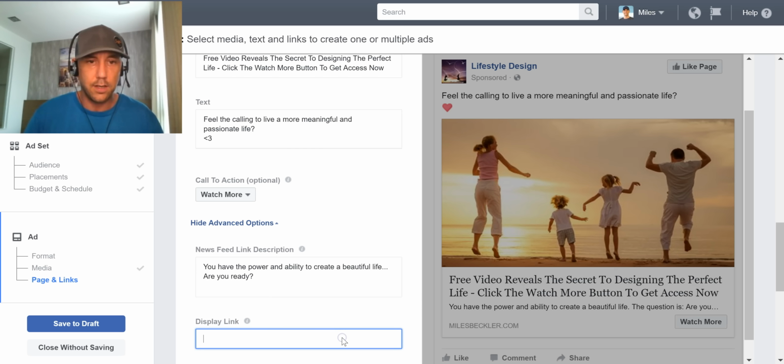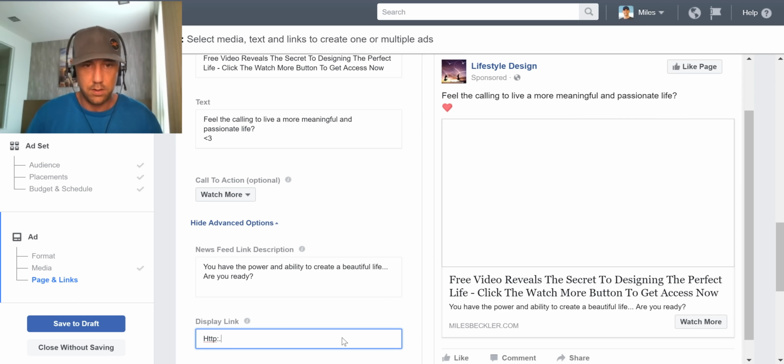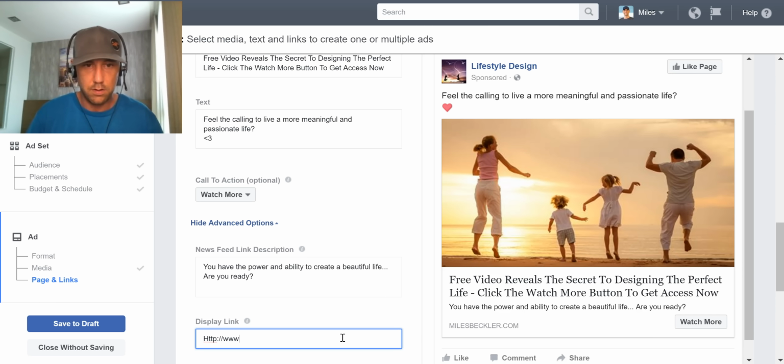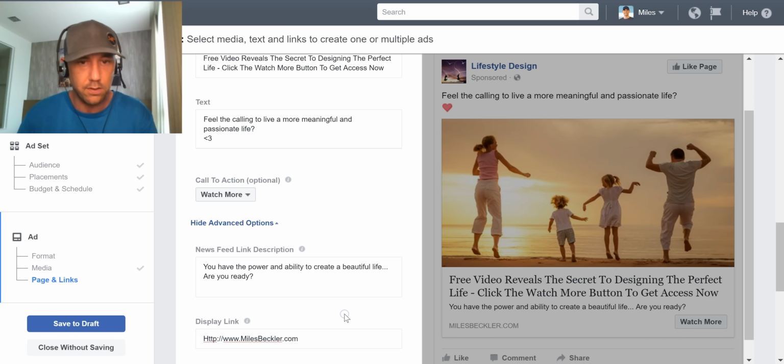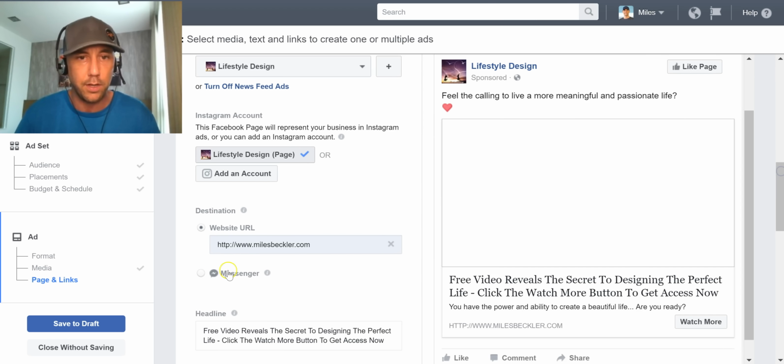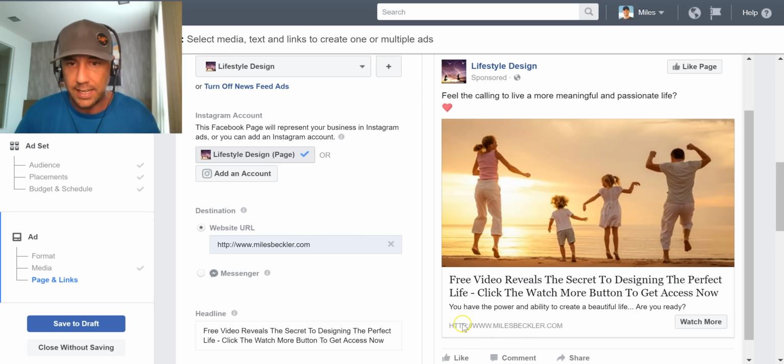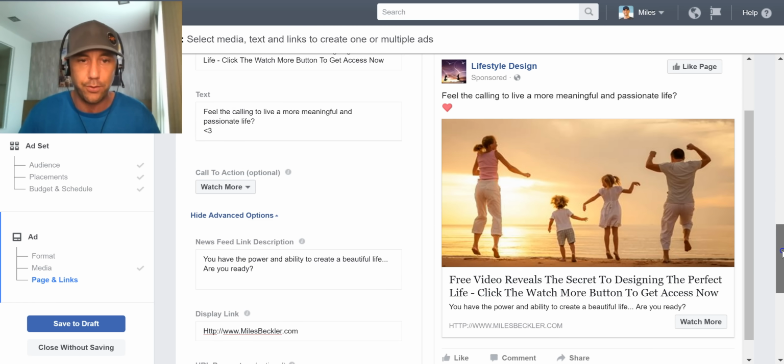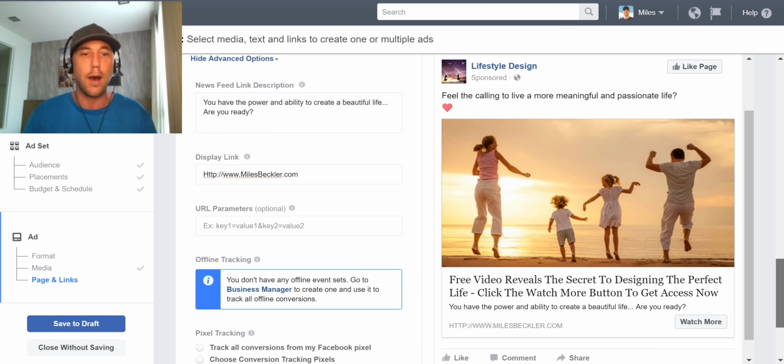And the display link, we will go with this, and obviously I would match this display link to the link they actually go to. Facebook has been cracking down on this, and again, this is the display link I just typed in, and it needs to perfectly match the URL. No sneaky stuff. They used to let us get away with some sneaky stuff, but those days are over, so keep it on the up and up here.